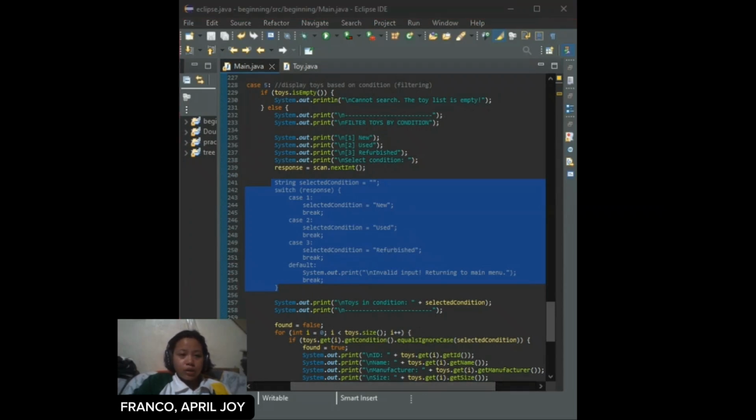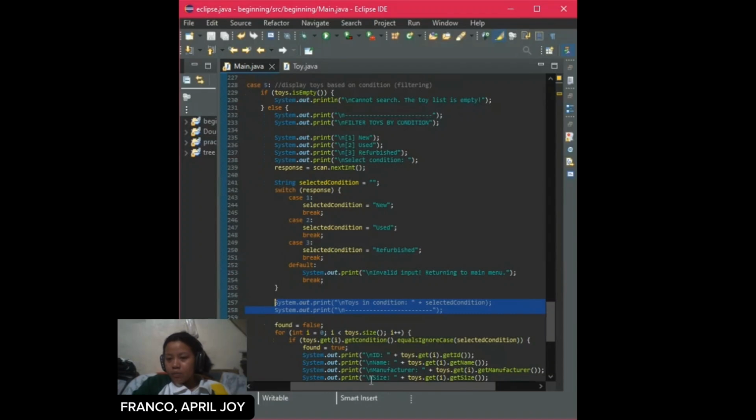So in these lines of code, it's assigning the selected condition, which converts the user's number input into a readable condition: new, used, or refurbished. The switch statement maps the input 1, 2, 3 to a corresponding condition, and then there's the invalid input handling if the user enters an invalid number. The program prints a message and skips filtering. Next one is the System.out.println "Toys in condition" plus selectedCondition. It lets the user know which condition they are filtering for.